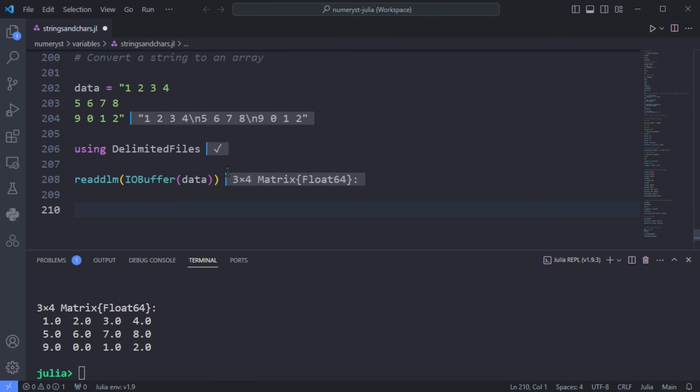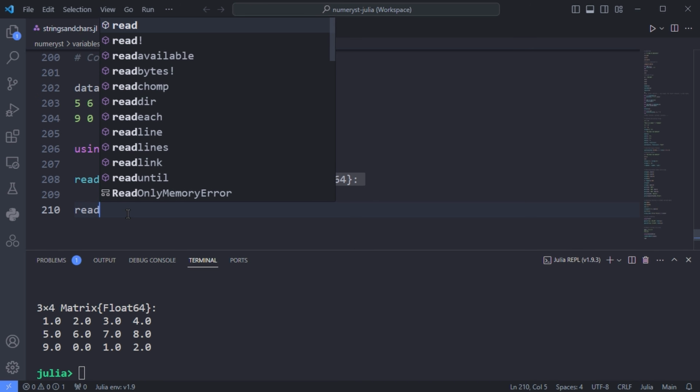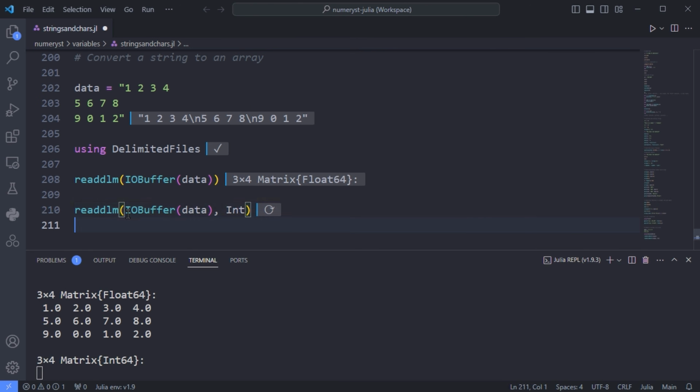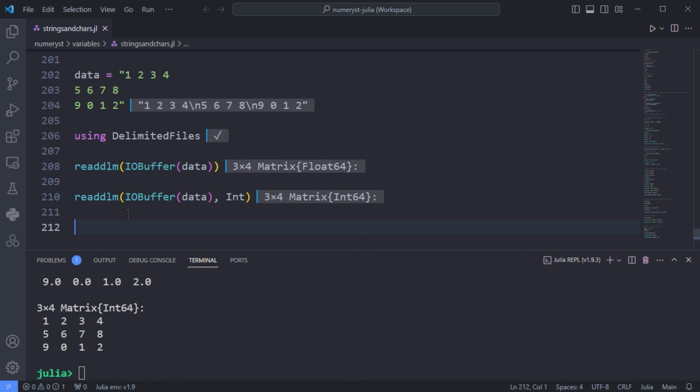You can add an optional type specification if you need to. For example, over here, I again call the function that I have called above, but as a second argument, I pass Int. So I get the elements of my 3x4 matrix as Int64.